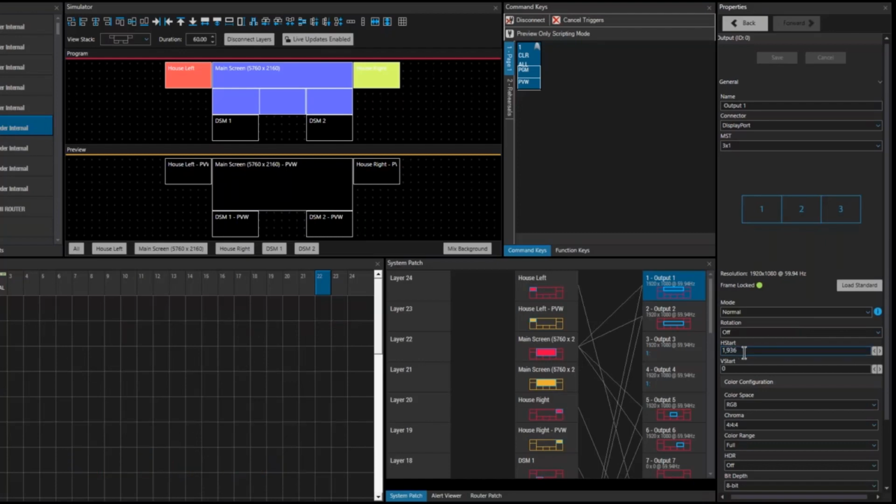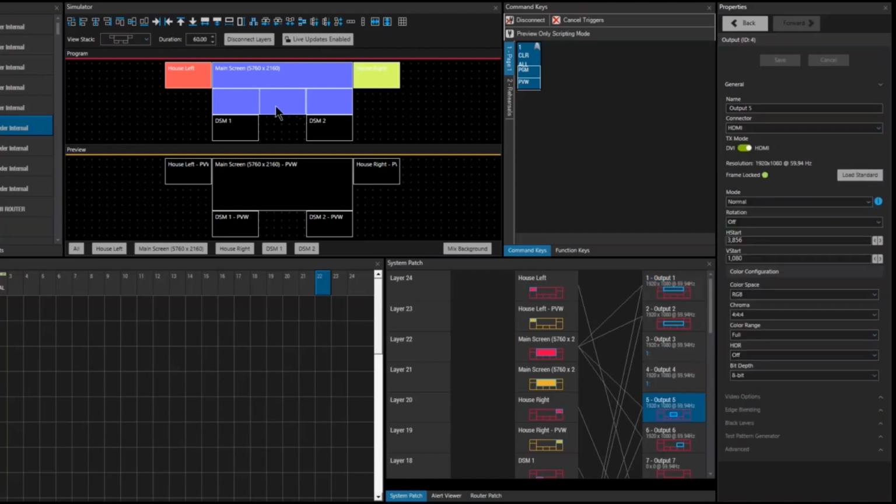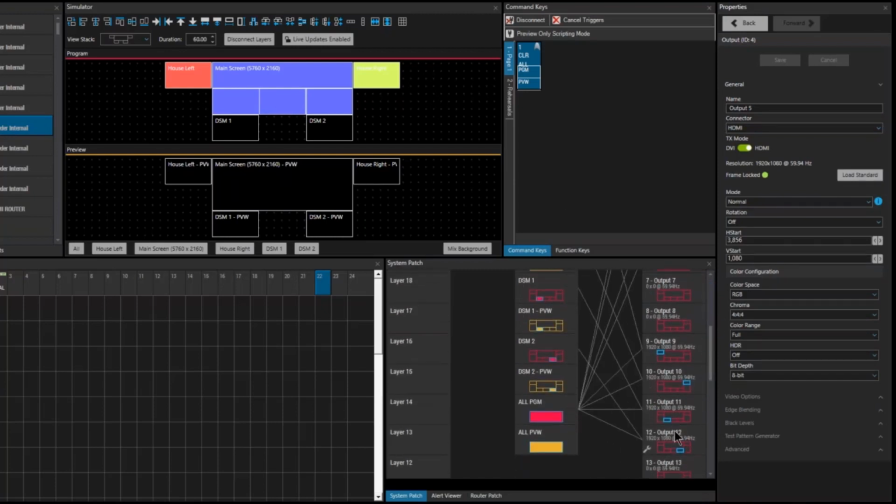Next you find the H and V start for each output. If I click on any output, looking at the lower LCD or even the DSMs down here, I'll scroll down. It looks like I chose number 11 here. You can see that the H start is 1936, which is right here, and the V start is 2160, which is right below our first output. So we can always tell where we want that output to be mapped.